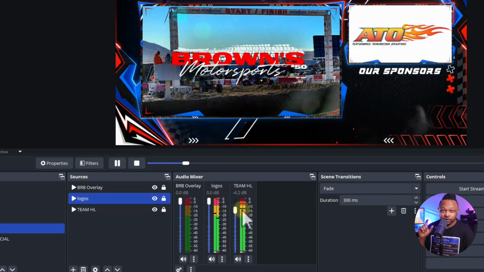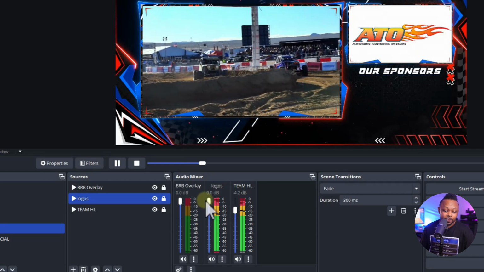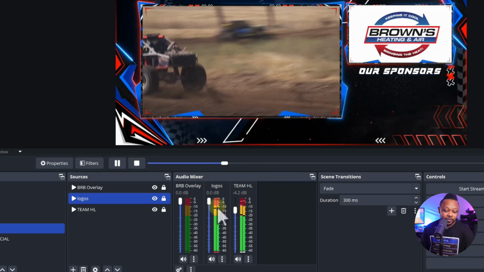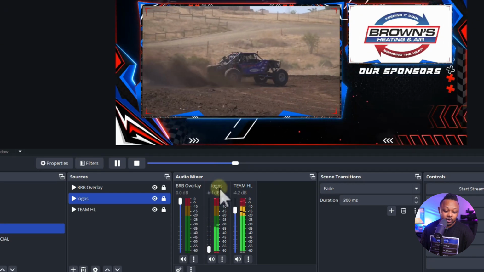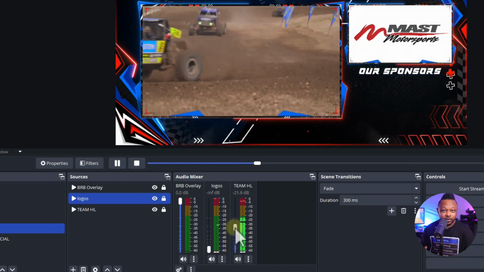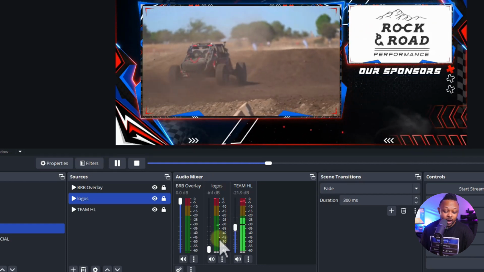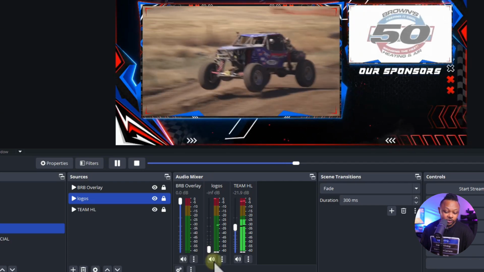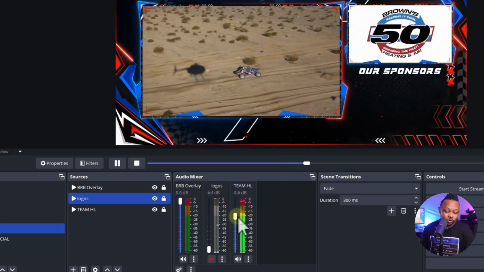That's why when I created it, I say muted. Because you have the highlight and then you have this one that has audio. So you want to make sure you can keep the audio from the logos or the team highlight, whatever you like. But you have to keep one, not two, not both, because it's going to make a mess. It's going to sound weird. So you can just click here, maybe mute the logos.